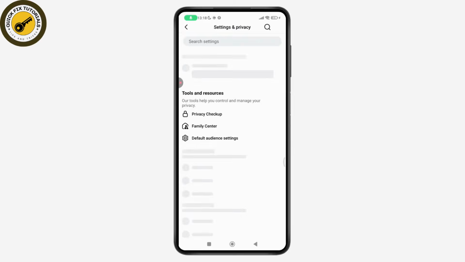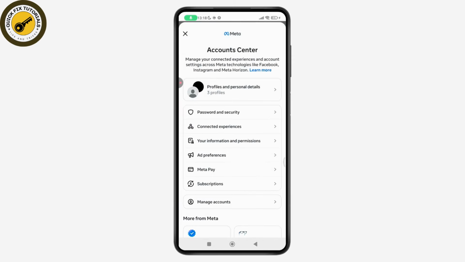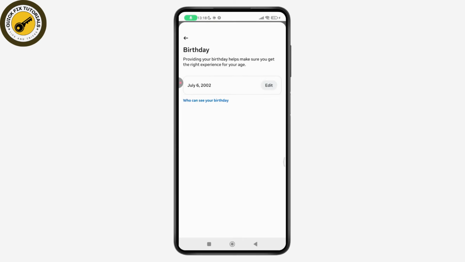Now under Settings, you need to go with the Accounts Center section, and under Accounts Center, go with Personal details, and then change your date of birth on your Facebook and also your Google account as well. Go with Personal details, tap on Birthday and edit your birthday. Make sure that it is over 18.